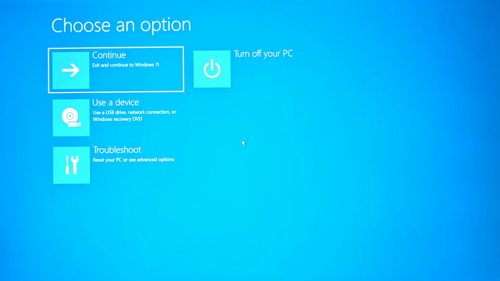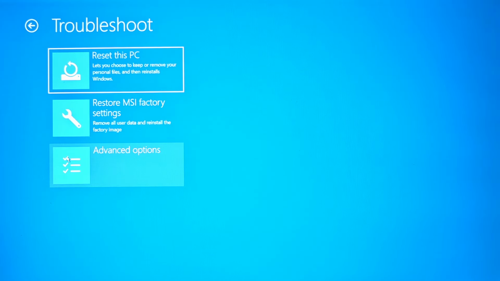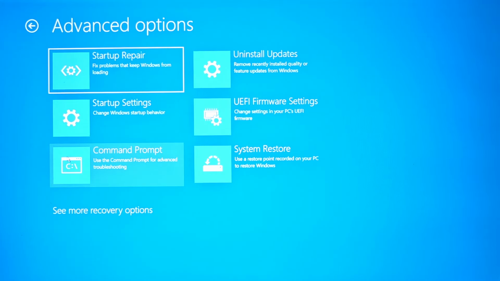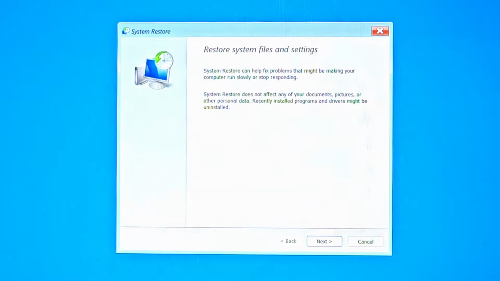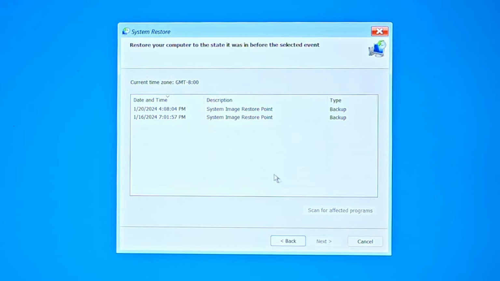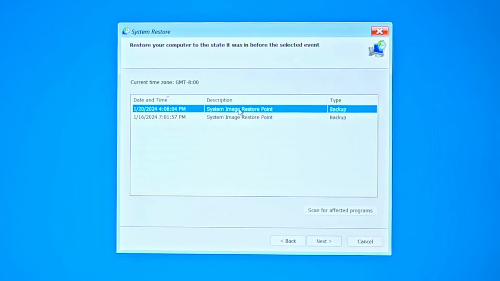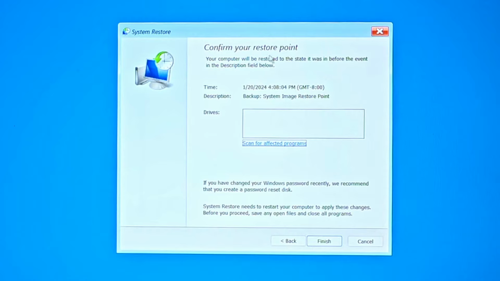The PC recovery program opens and shows some options. Click on Troubleshoot. Then select Advanced Options. Here you need to select the System Image Recovery option. Now the system will search for the recovery disk image. Click to proceed. Here I have 2 system backup images. Now I am selecting the latest one. Then click Next. Windows will confirm your restore point, and click Finish.